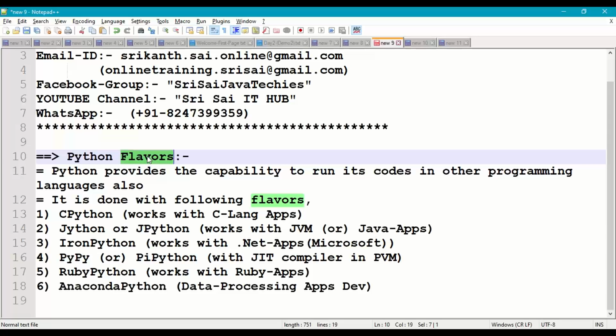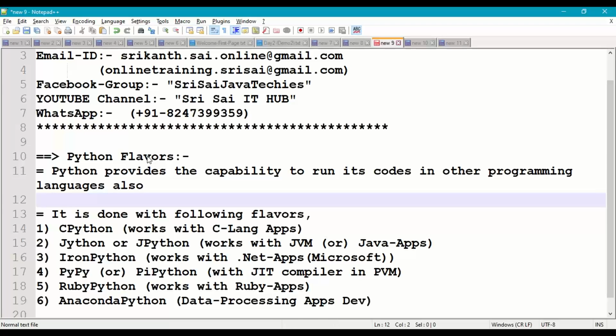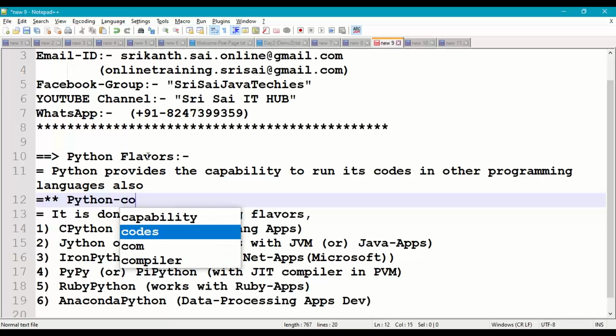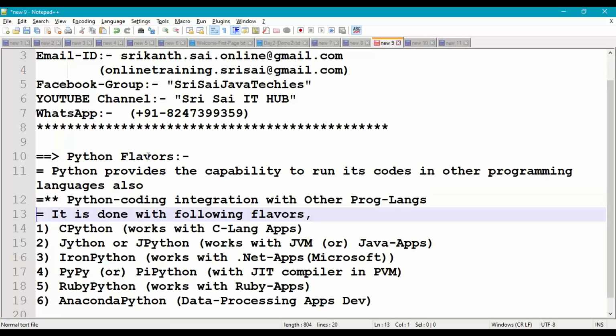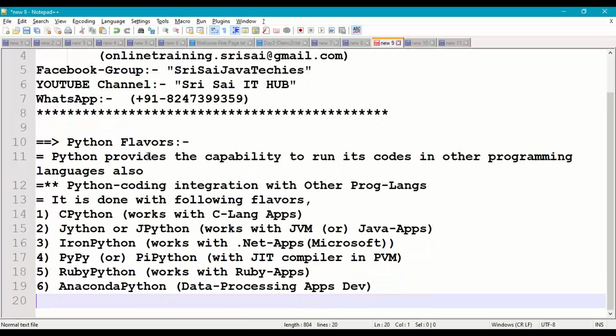So Python integration with other programming languages. Python coding integration with other programming languages. So we have C Python, we have Jython or JPython, we have IronPython, we have PyPython, we have Ruby Python, and we have Anaconda Python. So this is one more advantage of Python with other programming languages.